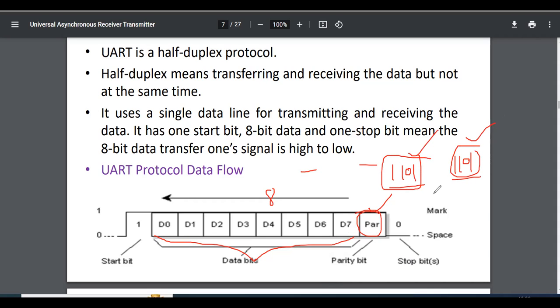Both data are not the same. Okay, but it is the limitation for that. We are checking only how many ones are there, whether it is odd or even. We are checking only that thing in the UART.